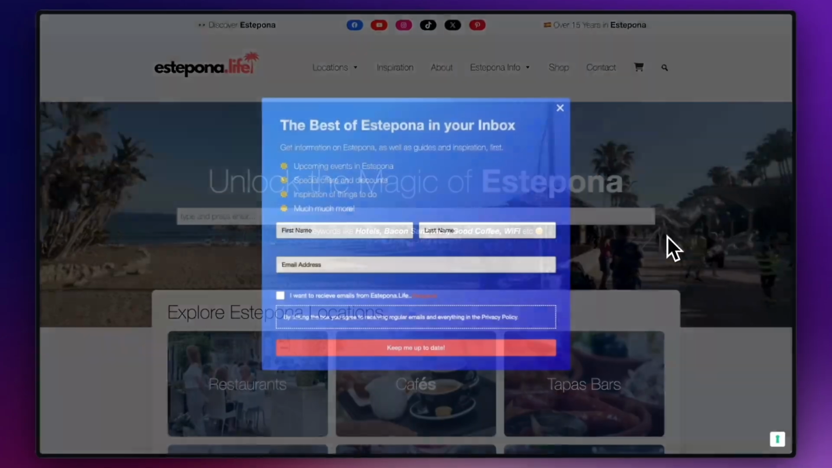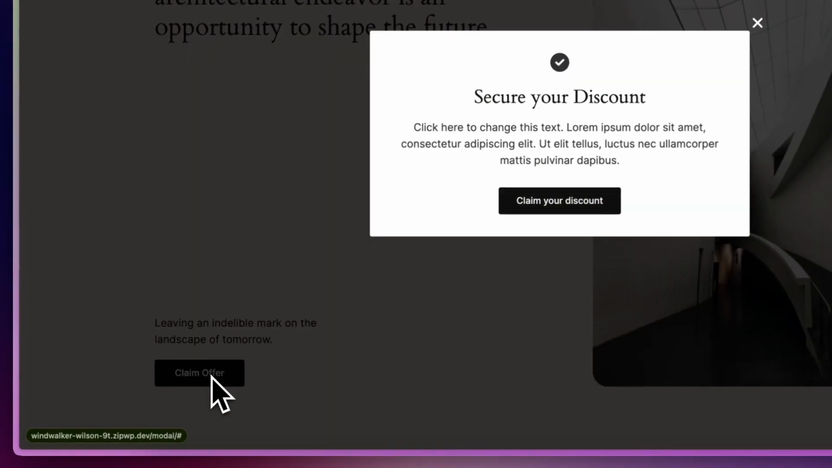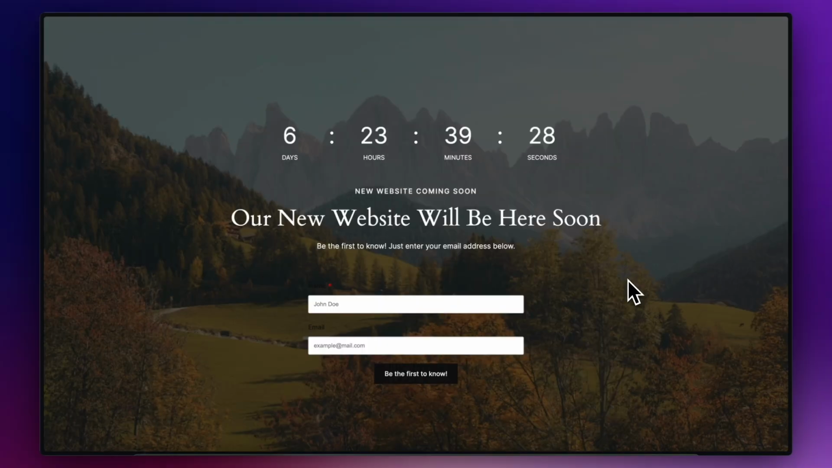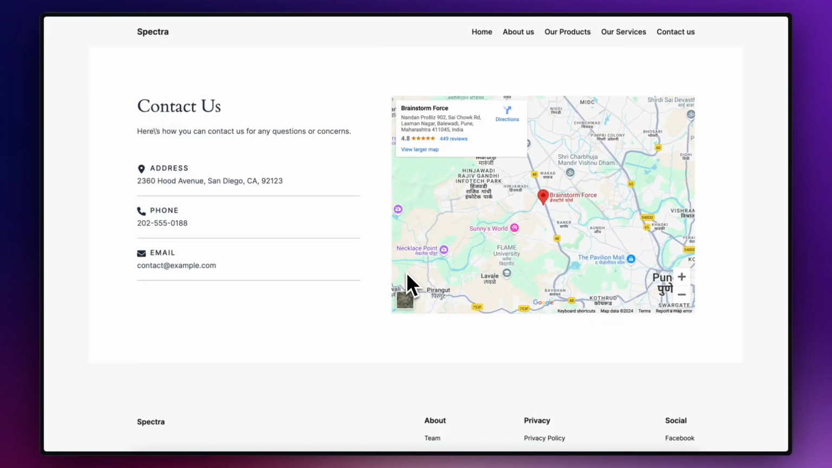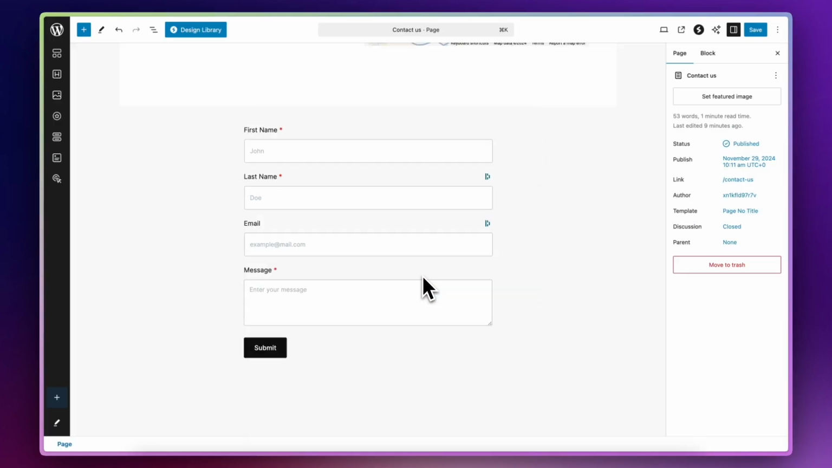Spectra can do pop-ups and modals for you. It can do maintenance mode and coming soon pages. It's got Google Maps built in. It's got forms built in. This plugin does so much, and it does it really well. So stick around to the end of this video, because by the end, I think you're going to realize that Spectra might be the only plugin that you need.